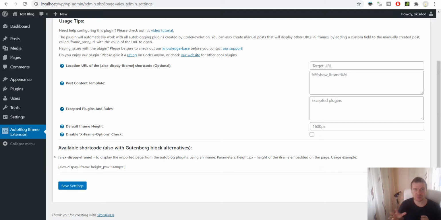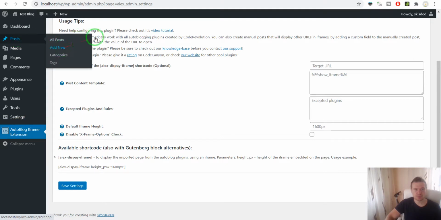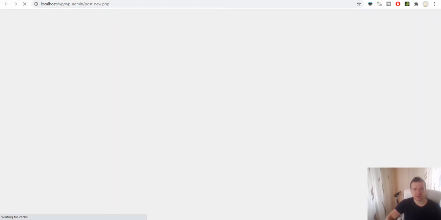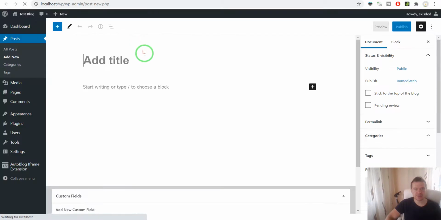So this is how it works, but this can be also used manually to manually create your posts and to display iframes in them using this plugin. So let me show you how to do this. So first of all, you have to have the iframe plugin enabled, and now we can go to posts, add new, and here we can make a test post.